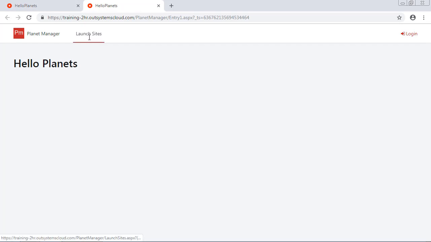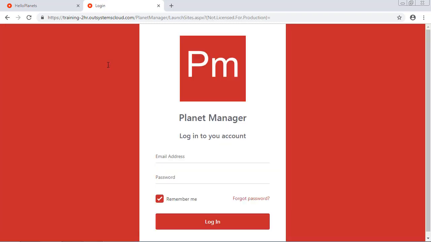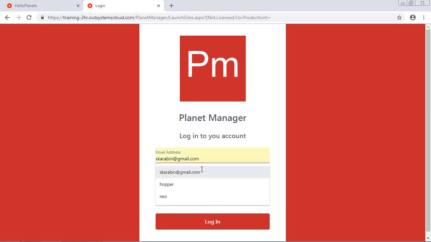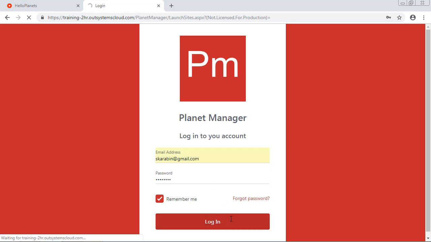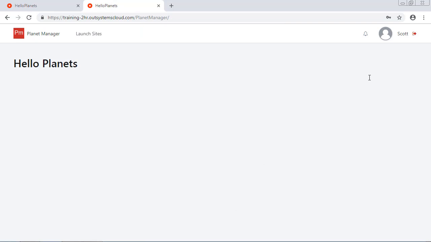But now we have the launch site menu. And when I select the menu, it takes a second to compile it for the first time. And here it says, oh, well, you're in the Planet Manager and you need to log in. So we didn't make these pages anonymous. So I'm going to go ahead and log in using my community ID and password. And when I log in, now it shows me as the user logged in, and it takes me back to the Hello Planets page.